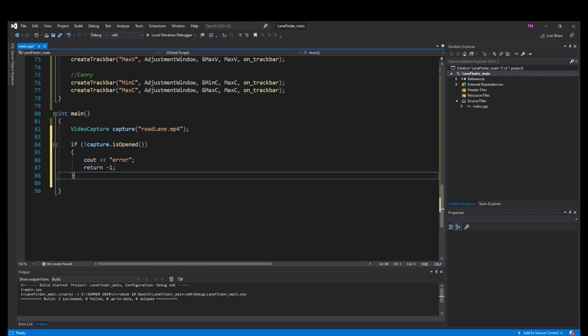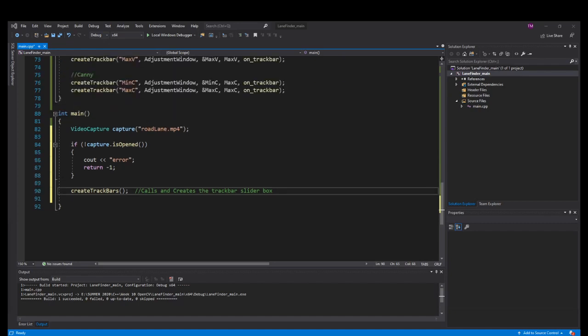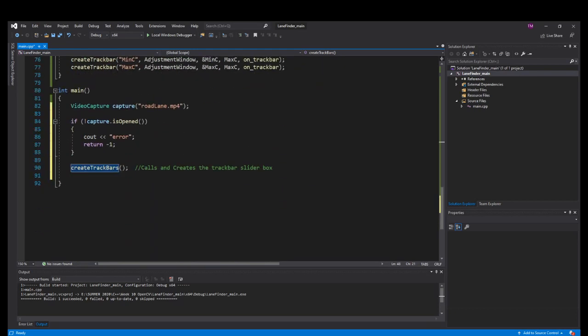Okay, and then we're going to get outside of that if. So right after this, I think what I'm going to do is call the create track bars function. So it calls it and creates the track bar slider box. Okay, so let's not confuse that with this function, the create track bar. This is the entire function that I'm calling. So create track bars with the camel case and the S.